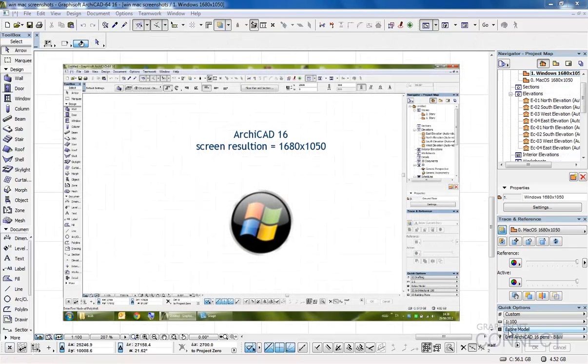One final little note on the interface with the work environment. Both the Mac and the PC versions are set to look pretty much the same, the main differences being based around the actual operating systems themselves. What I've got here is a screenshot showing ArchiCAD 16 running the Windows platform. The screenshot has been taken at 1680 by 1050. This recording's been kept to 1440 by 900 to make sure it's sort of optimised for web streaming, etc.